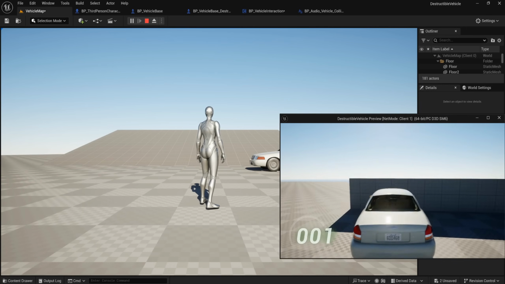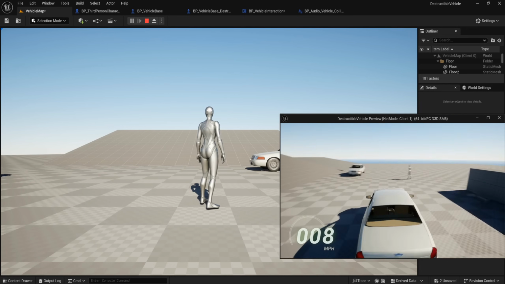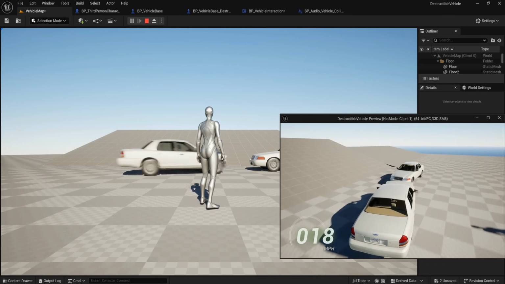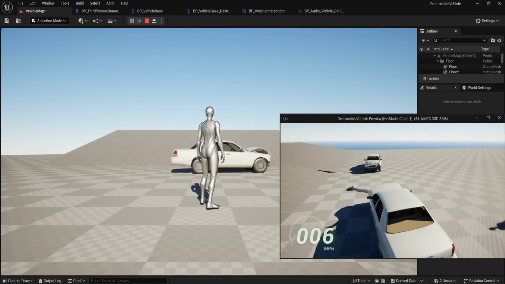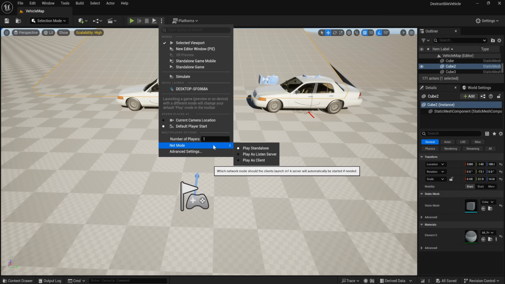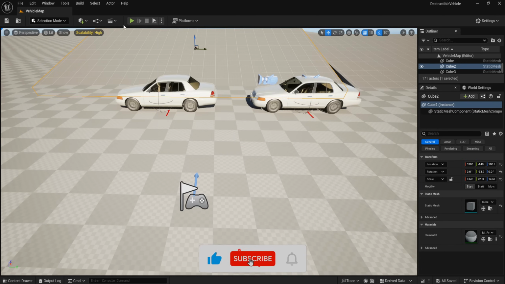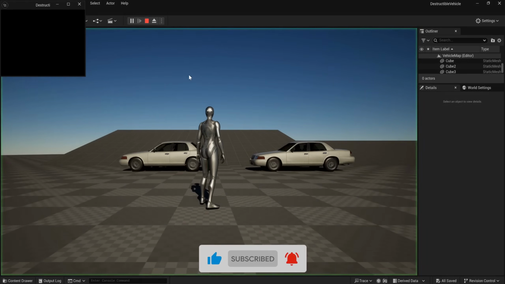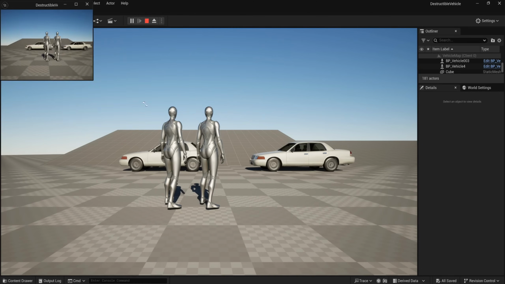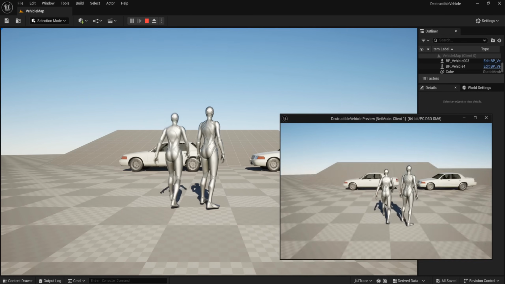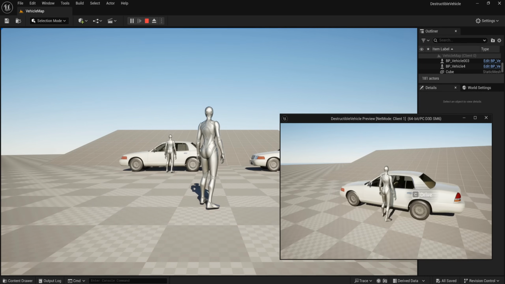Hello everyone, in this tutorial we will replicate the destructible vehicle from the City Sample project. When we change this to play as listen server and set the number of players to 2, and we play this, let's enter this vehicle.